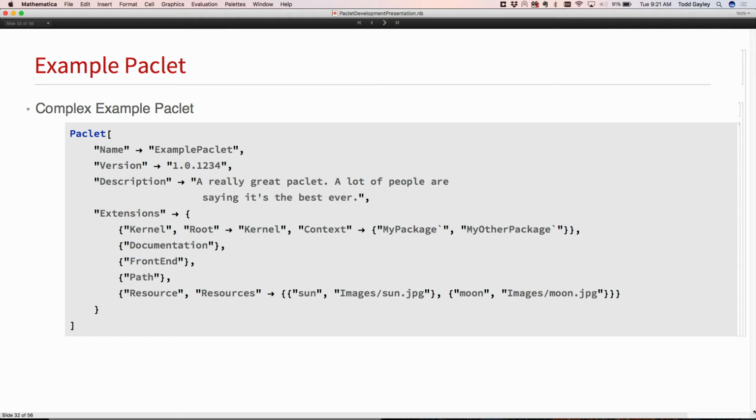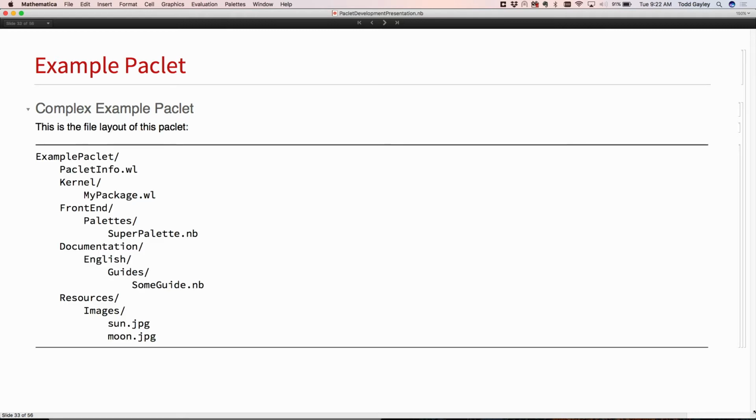We'll see an example of looking that up. So you can probably guess this is what the directory layout for this Paclet would typically look like. We've got a kernel directory. It says mypackage.wl. I guess there were supposed to be 2 files in that directory. The front end extension has a front end subdirectory. This front end / palettes, this is just the standard front end layout, right? You just have to conform to the layout the front end expects.